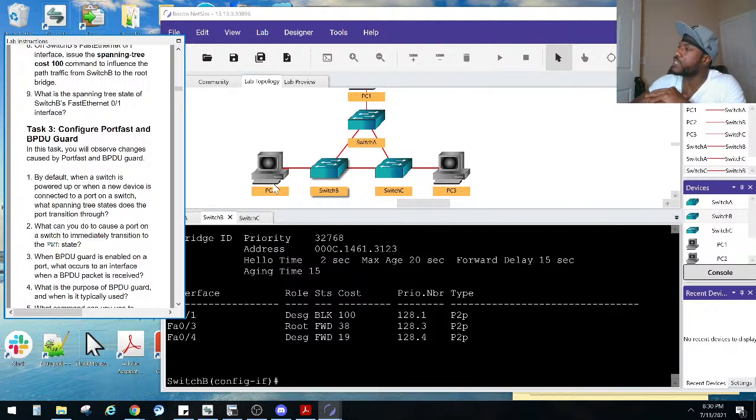No, that's actually port security, Pete. I think that's port security. It really disables the port. And as a matter of fact, we might be able to demonstrate that now.